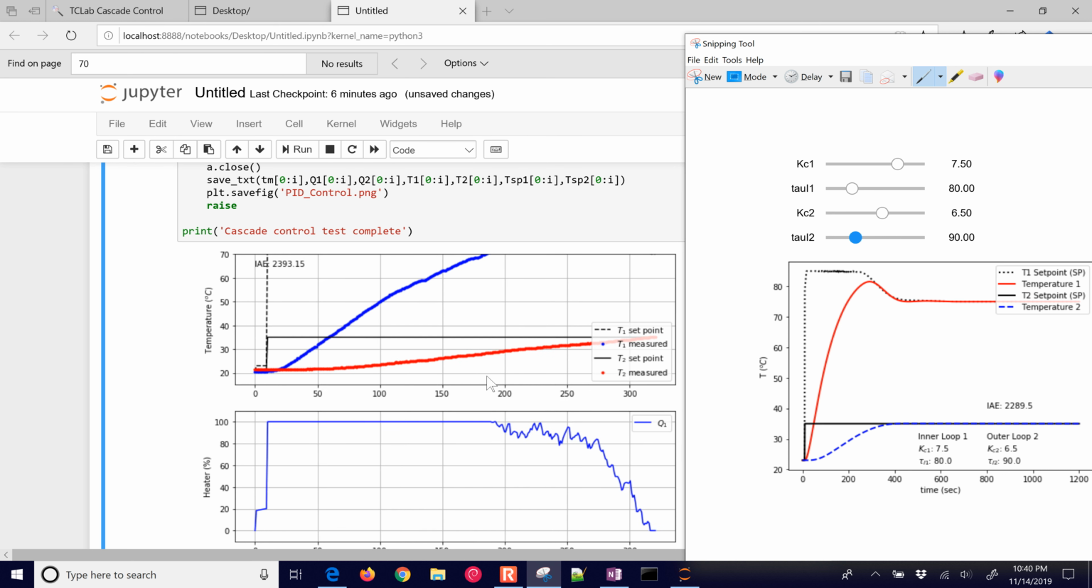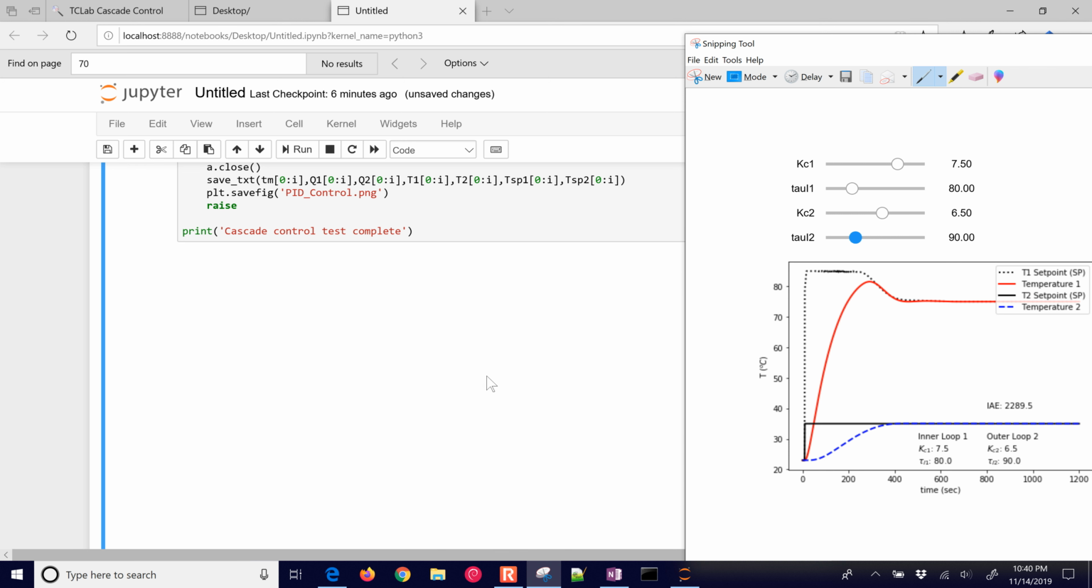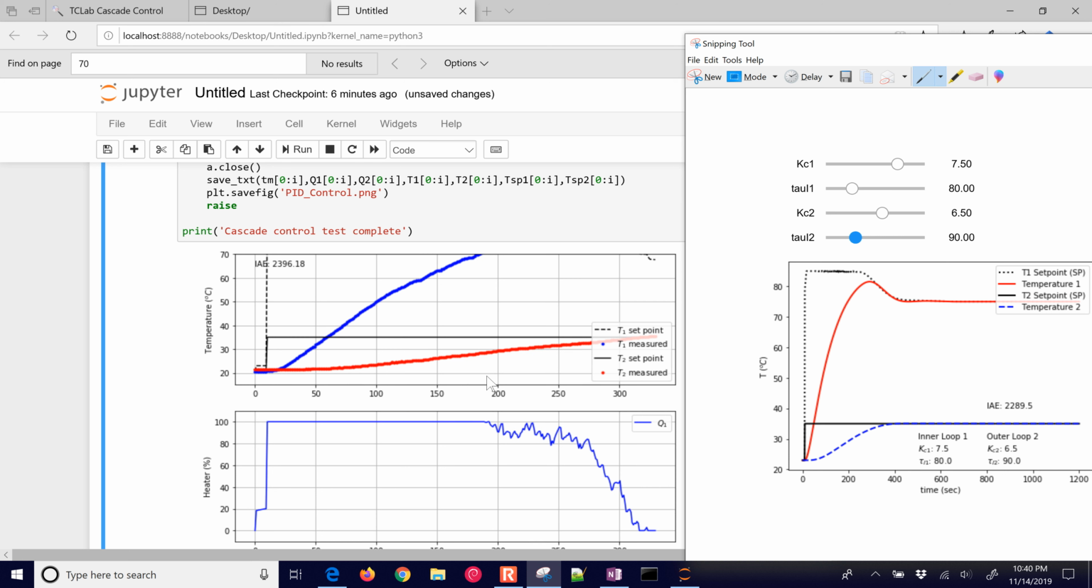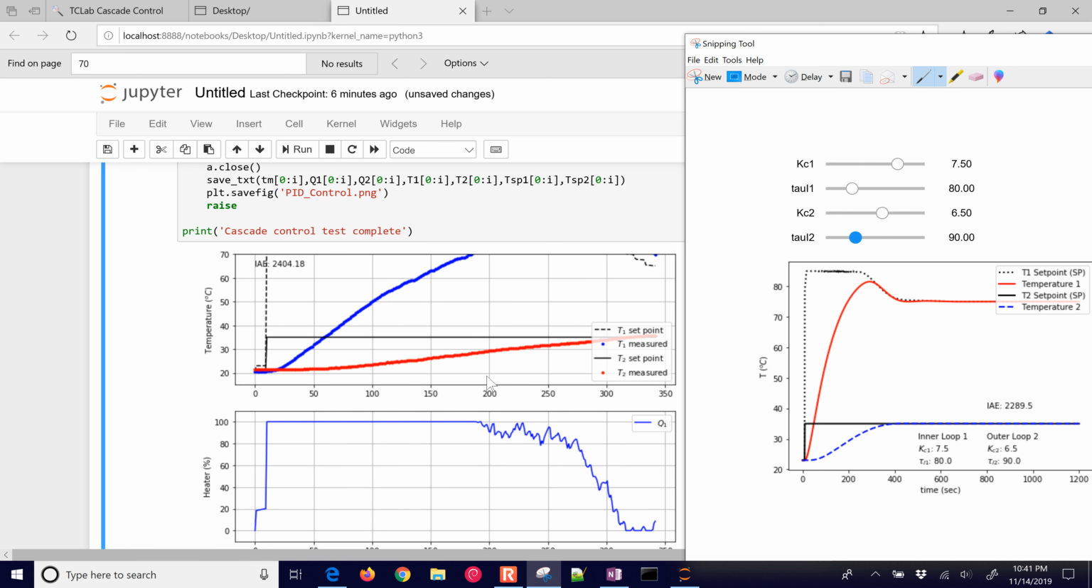Okay, you can see that it's almost to the set point. It might overshoot just a little bit, but it looks like it's following fairly closely to what it predicted. It looked like it said that we were going to get to the set point at around 400 seconds. It got there a little bit faster. You can see the integral absolute error right now is around 2,400, whereas the predicted one was about 2,290. Okay, so fairly close.